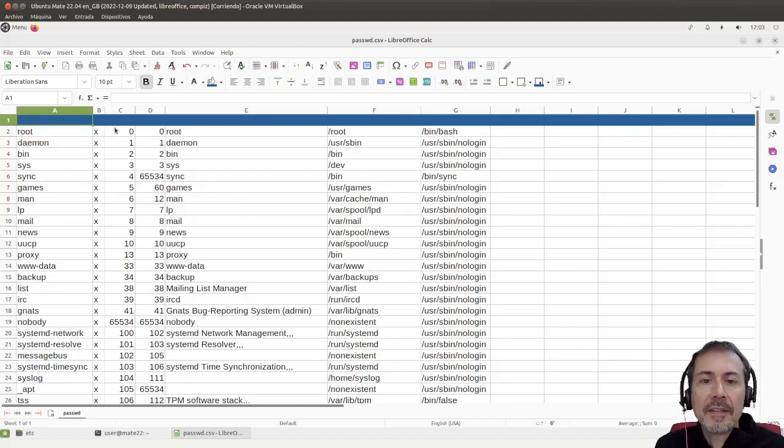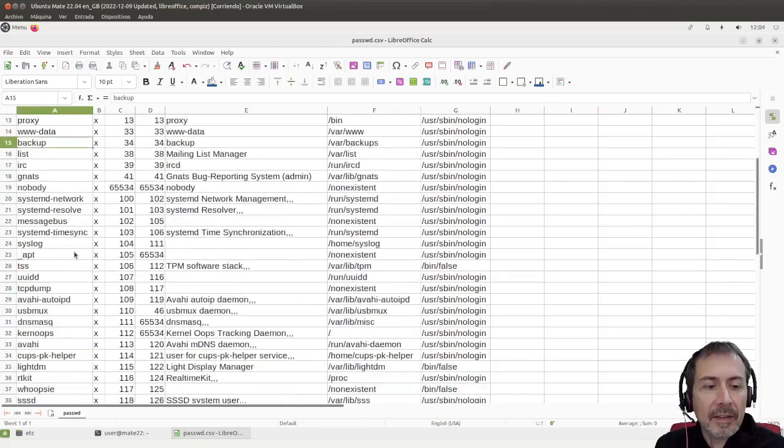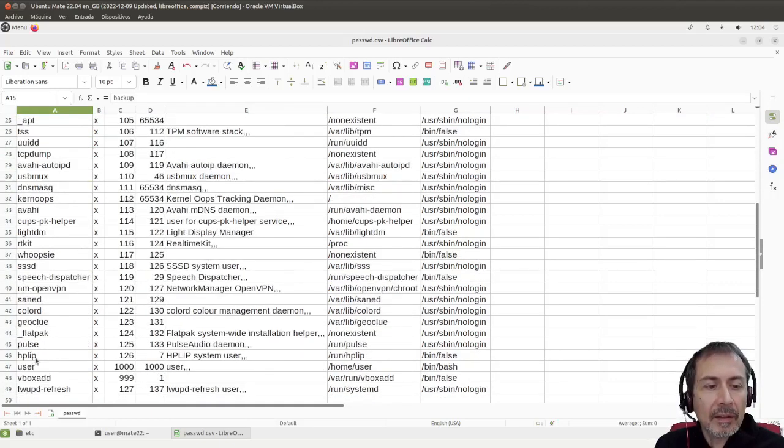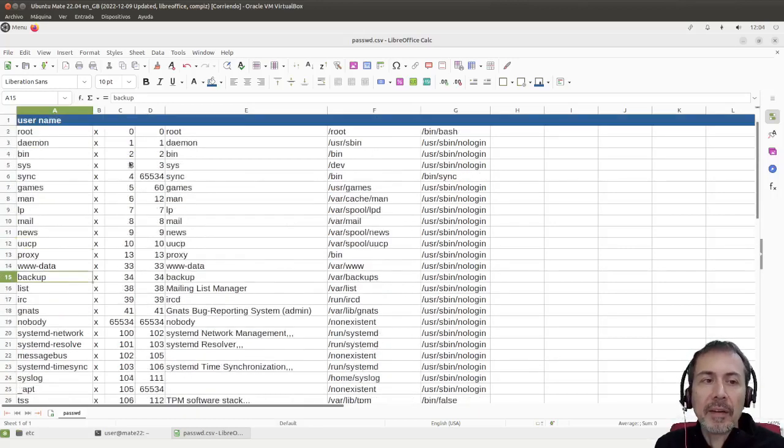And here, these are the different fields of the password file, and the first one is the username. Okay, this is the username. So in this line, this is the root user, and we have other users. This is called, for example, the backup user, and towards the end, we will have this user. This is the one that I'm using now for working with the system. This is the first field of the password file.